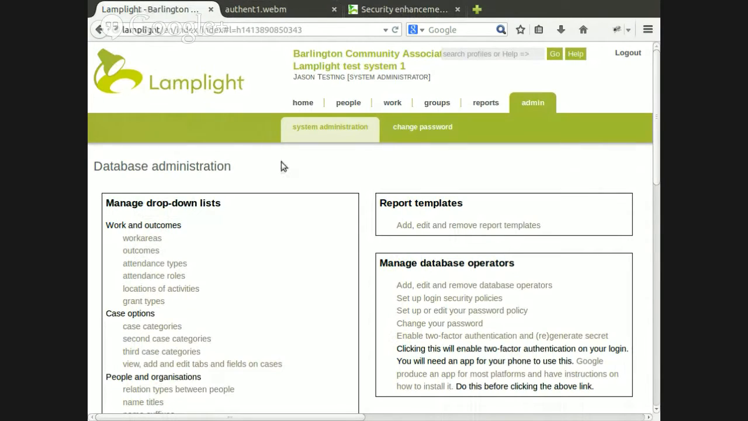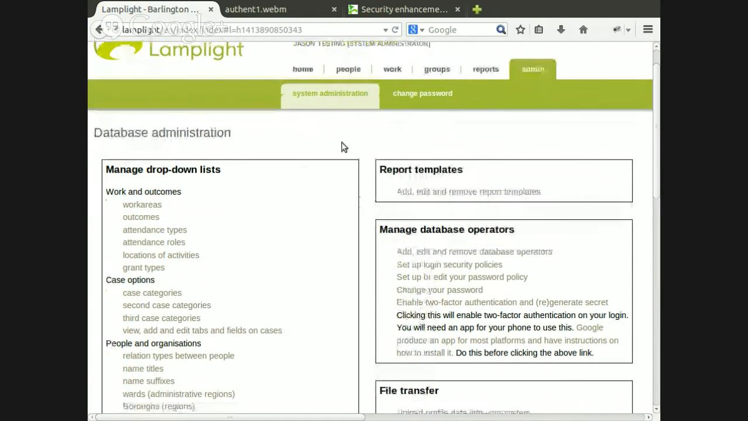So we're logged into a system here in the system administration menu. Most of this applies to system administrators only, really, but the two-factor authentication, which we're going to look at first, will apply to everyone, and everyone should set up, basically. So in this section here, you've got this enable two-factor authentication. So two-factor authentication is adding a layer to the login process.